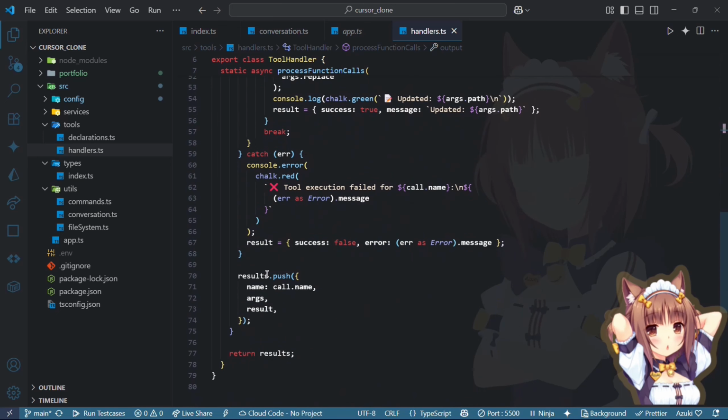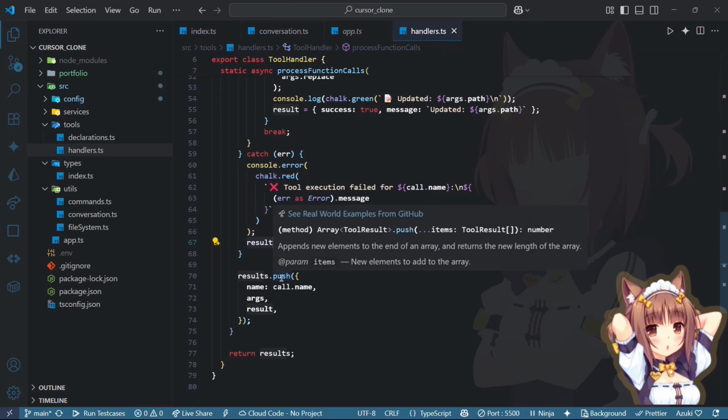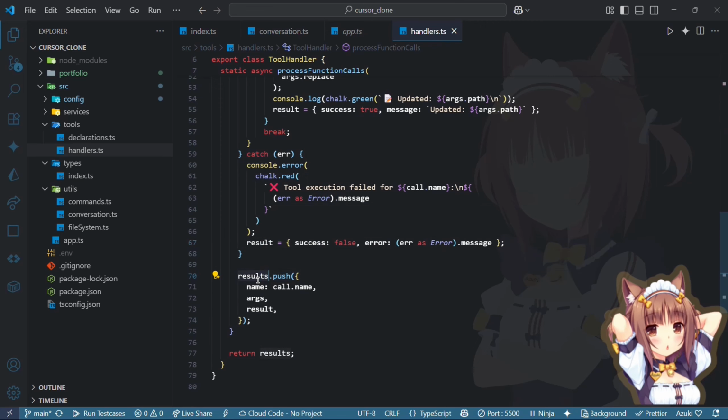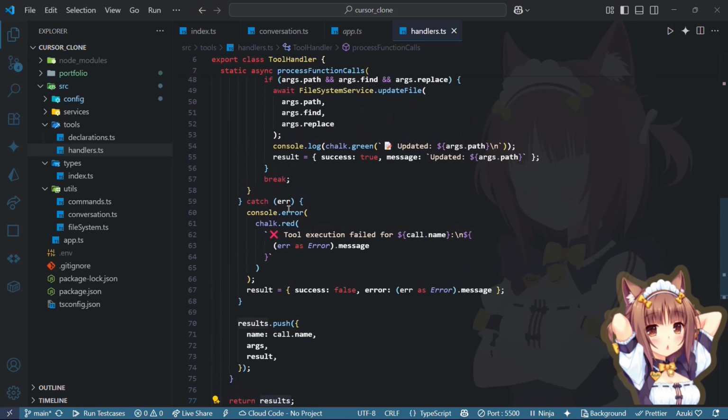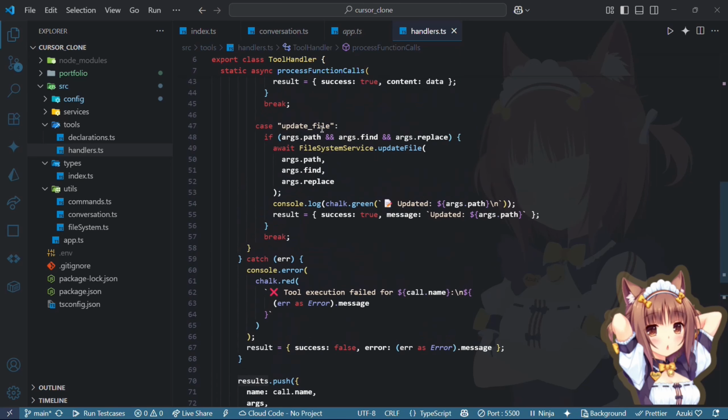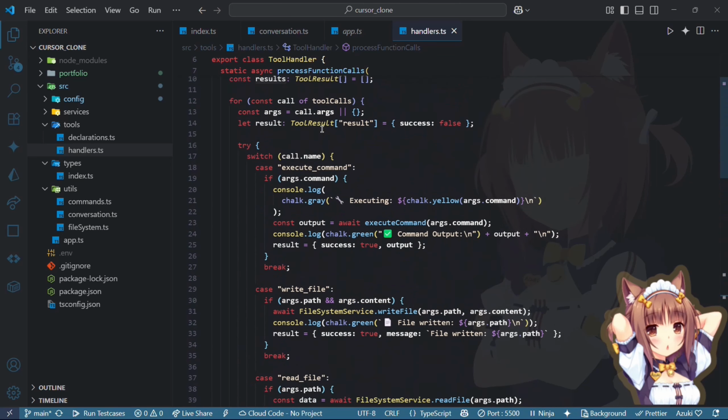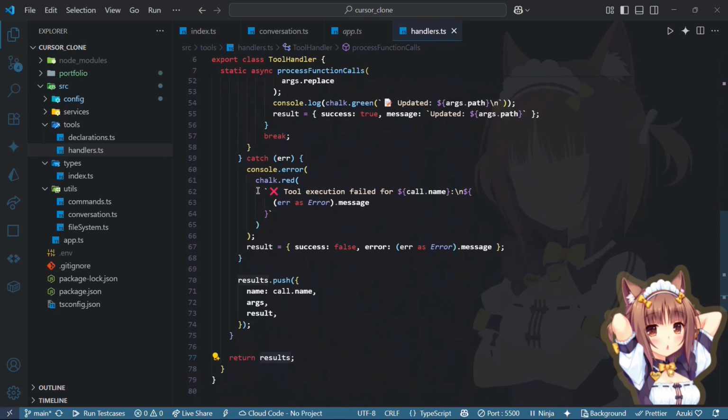And we are just pushing the result that is done inside the results array, and we are returning that results array. And for that, if anything goes wrong in this switch statement, then we are showing the error, and we are saying that the success of that function call was false. So that was it in this project walkthrough. Hope you liked it.